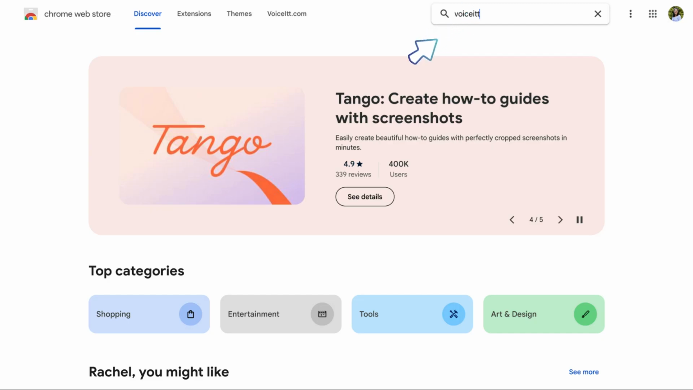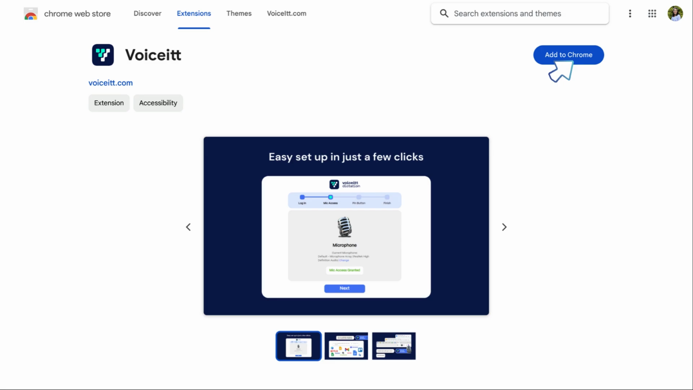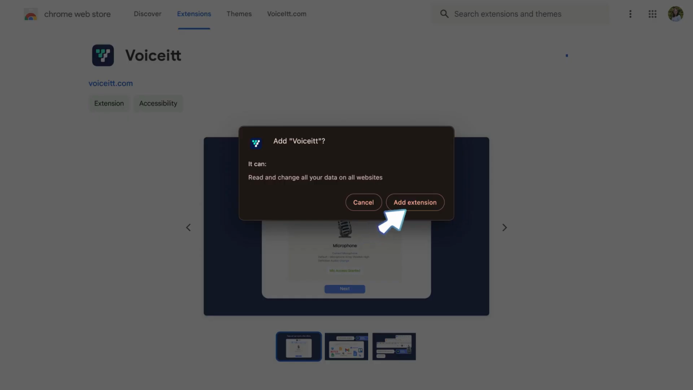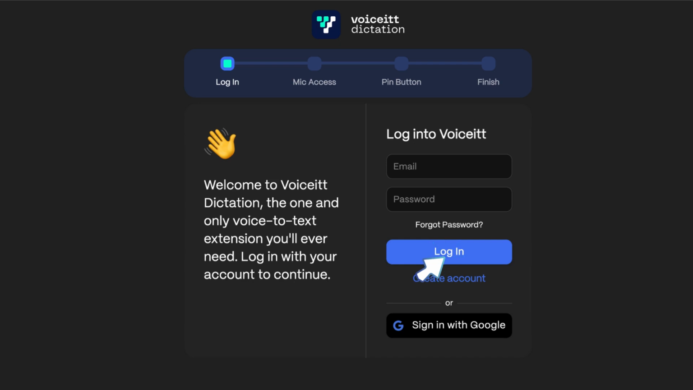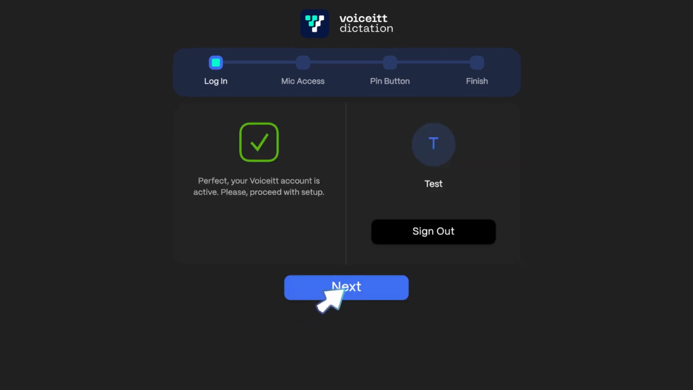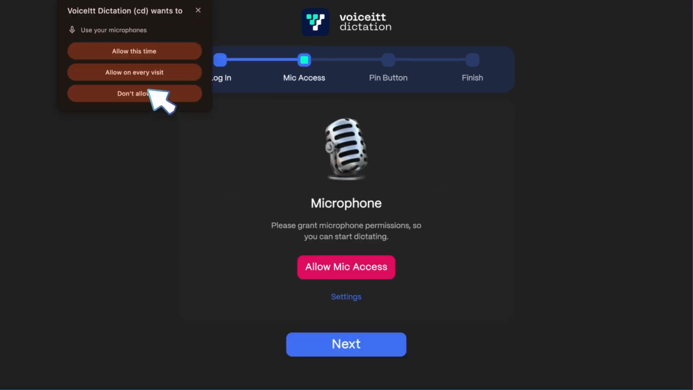First, launch Google Chrome, then go to chromewebstore.google.com and search for Voiceitt. Click Add to Chrome. Then click Add Extension. Sign in using your Voiceitt account information, or if you don't already have an account, click Create Account. Once you've logged in, click Next.